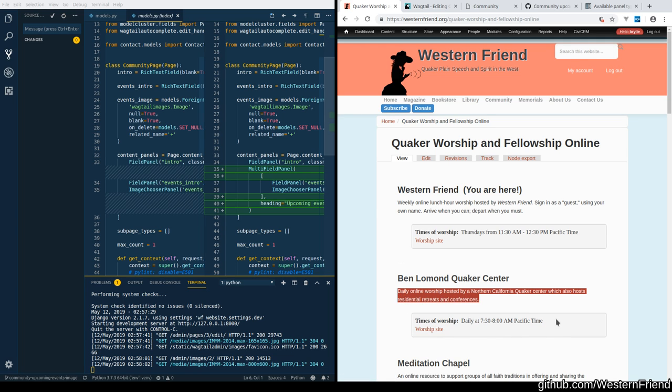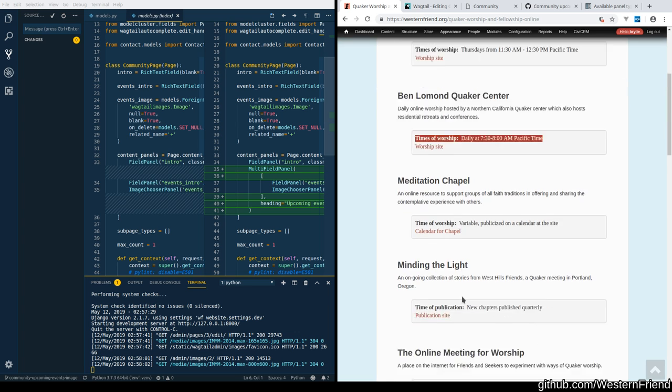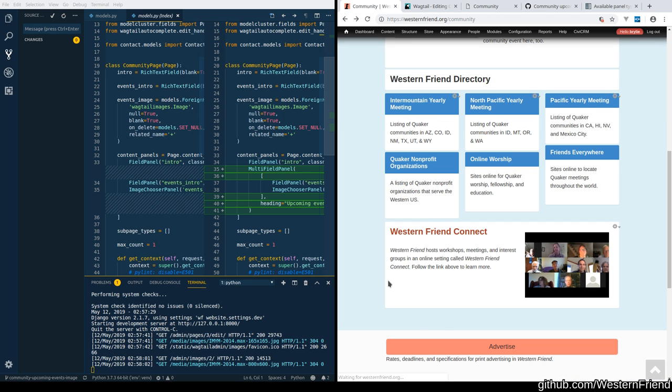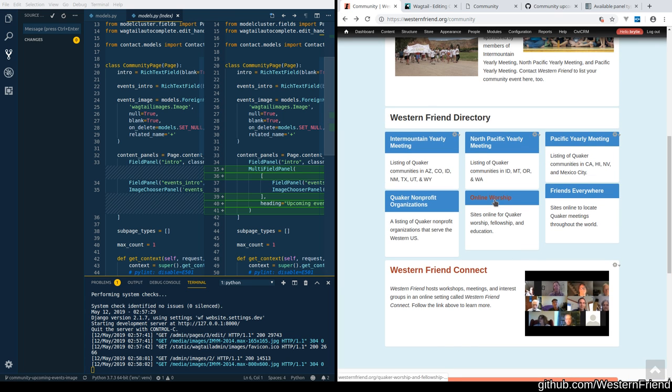Like they have an intro text or description, and then these online worship, Mary's been listing the times of worship. This might be folded into the intro text if I make it a rich text area, so that could work. Then we could have a taxonomy, so to speak, using Drupal parlance. So we'd have community, let's just call them community links, community resources maybe. Community links, I don't know.